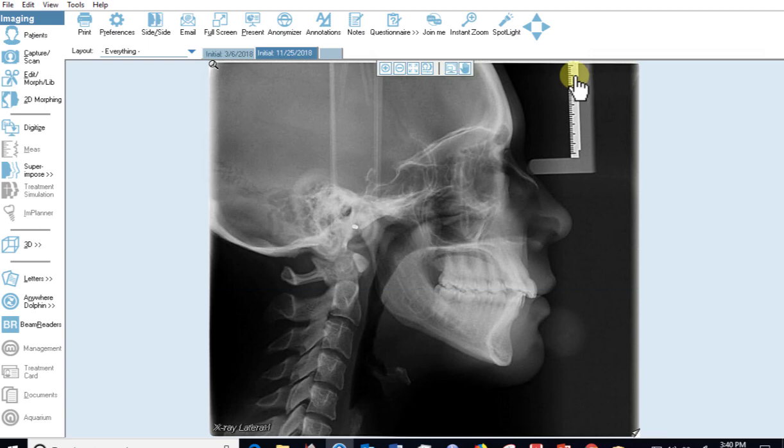And before we start, I wanted to point this out. Your Ceph needs to have a ruler, because that's how you're going to calibrate your tracings for measurements. So if you have a virtual Ceph from CBCT, you're going to need to put some kind of ruler on it so you can calibrate your measurements.